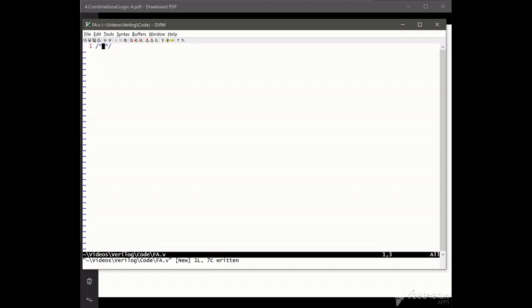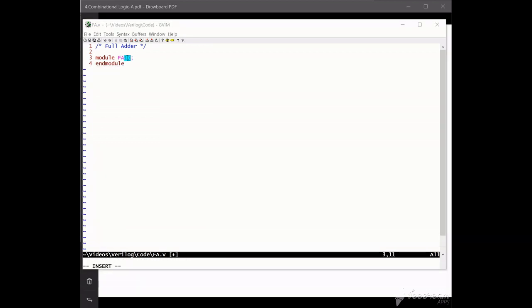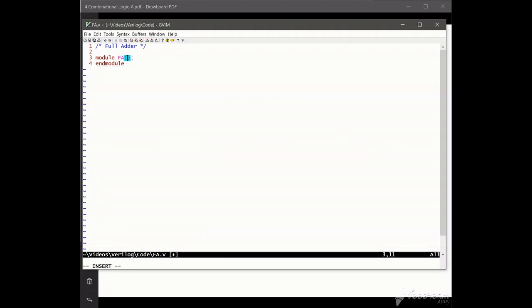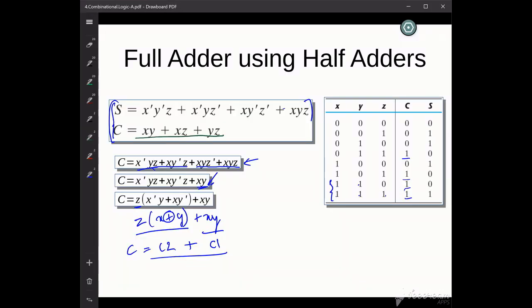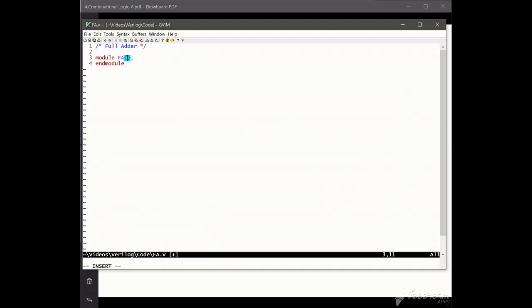I'll call it FA.V. So full adder. So the design principles will be very similar to the XOR gate. I will pretty much use the same assign statements to demonstrate that this works correctly for the full adder also. So this is the equation that we want to simulate, right, for the sum and the carry. So the outputs of the full adder first, say the sum and say carry out.